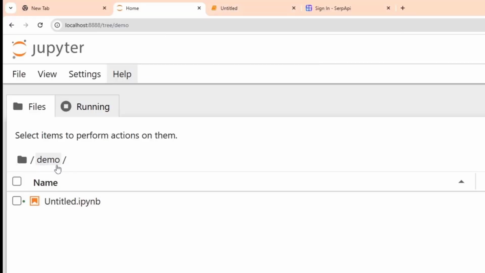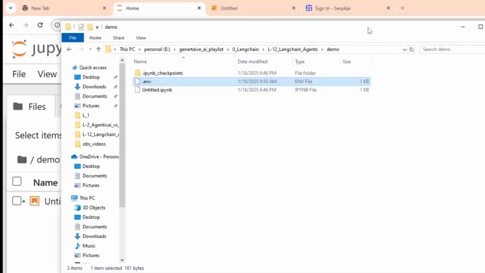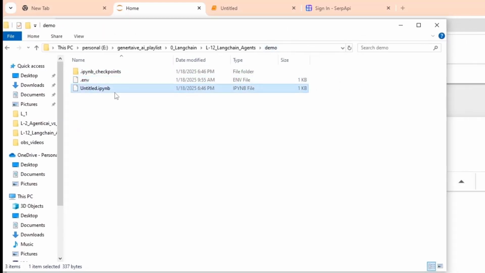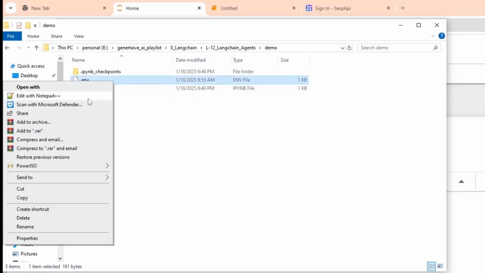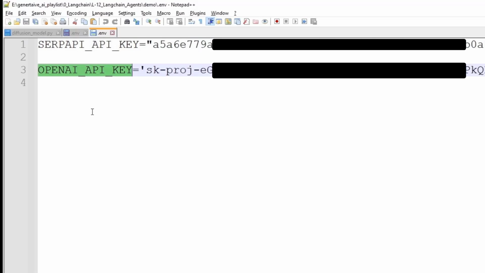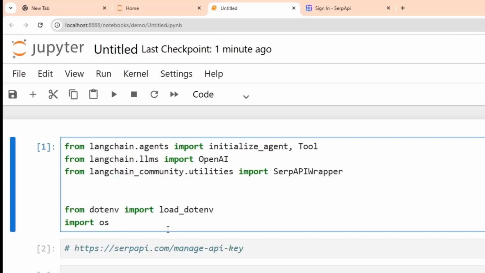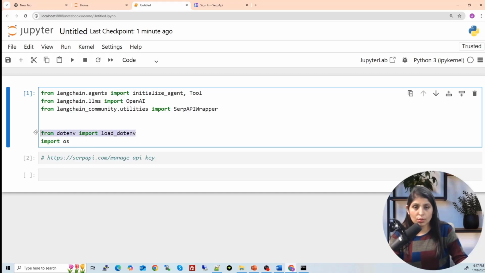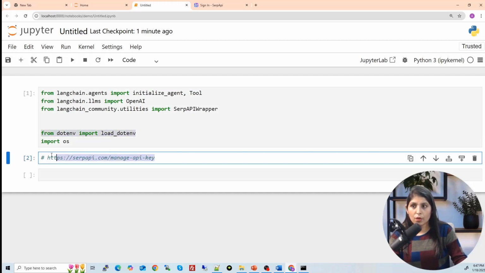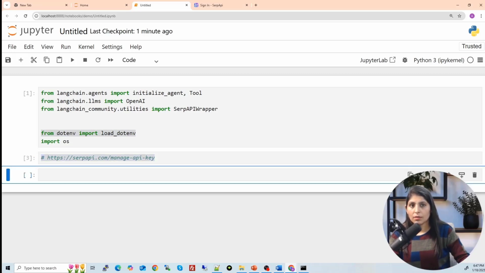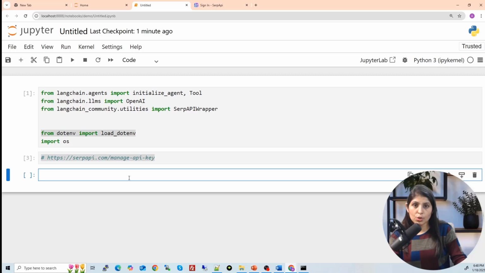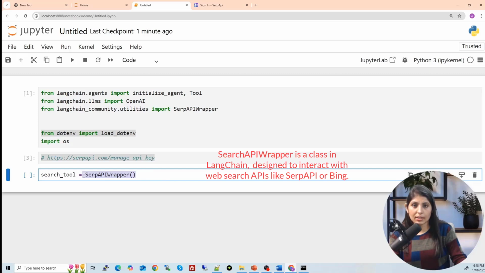So see here, I'm working in a demo folder. Okay, let's open here. See, I'm in the demo folder. This is the Jupyter notebook which I'm showing you. And this is the .env file. Your .env file and your code should be in the same folder. And now if you open your .env file, you will see these two API keys. Now you have your OpenAI API key and your SERP API key. You loaded those variables over here, and you know where to get the SERP API key. Hit enter. Now I'm defining the tool which I want to use in today's class. So this is the search tool variable, and here I'm calling it like this. This tool will perform the web search.